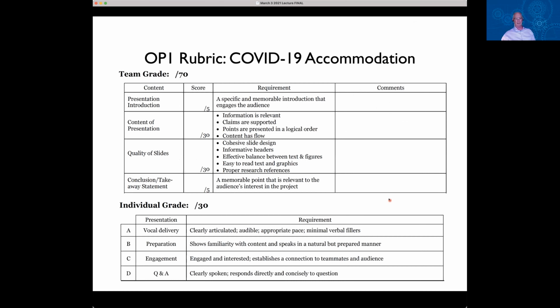So the rubric, you may have had a chance to view this. It's up now, and the main change to accommodate the Zoom presentations is that we've allocated more marks to the team side. 70 marks will go for the team grade, and 30 will go toward the individual presentations.